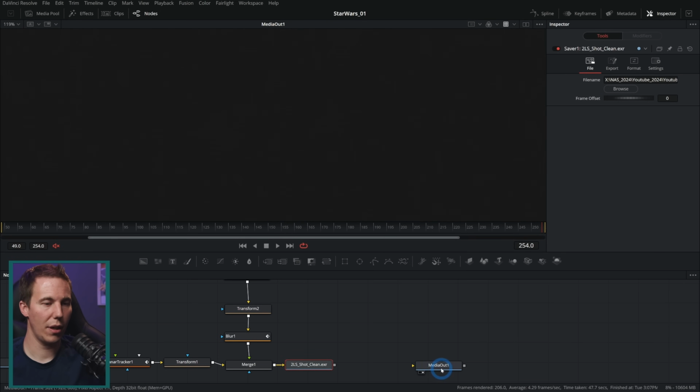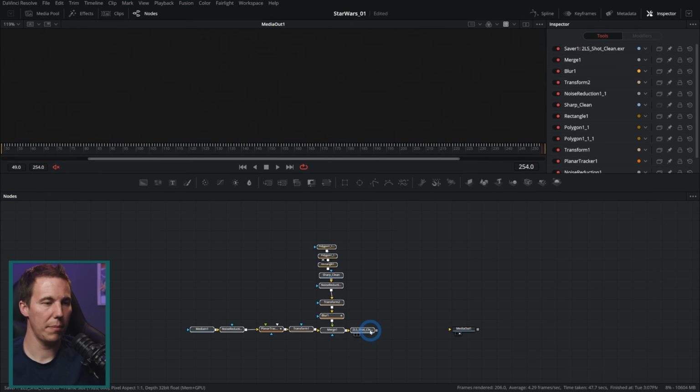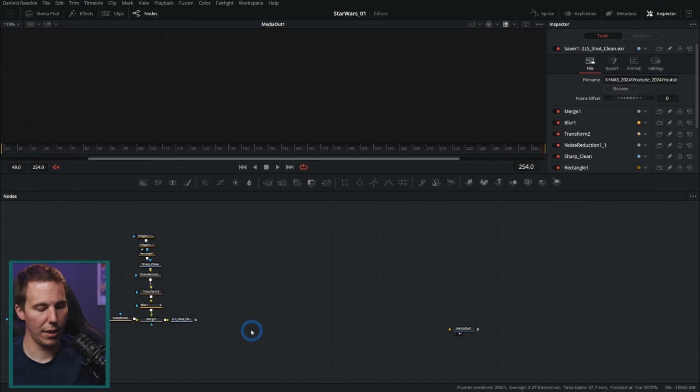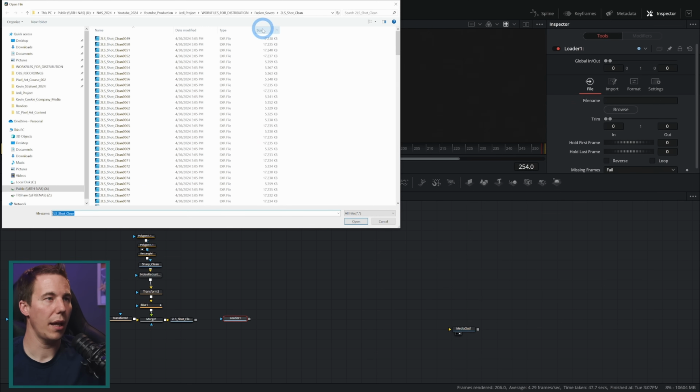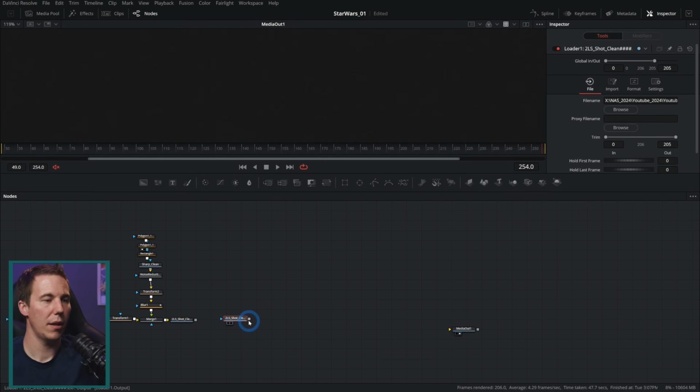And then I can just unhook those and I can keep these nodes. I can keep those around, but I'm just going to move those here to the left. And I'm going to double click and hit Shift Spacebar and type loader node, L-O-A-D-E-R. And I'm going to go to where I saved my image sequence, to ls shot clean, and hit open. And then I can connect that to my media out.